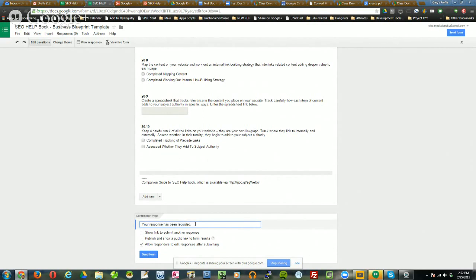Then you have the checkbox here that says show link to submit another response. A lot of times, if you're doing a form where you do data entry and you're entering multiple things, you don't want to be constantly pulling up this URL over and over. What you want is to submit a form, have it come back with this little confirmation screen, and then click a link right there to go back and enter a new entry again. And it just keeps going until you finally quit. So that's very useful in these kinds of cases.